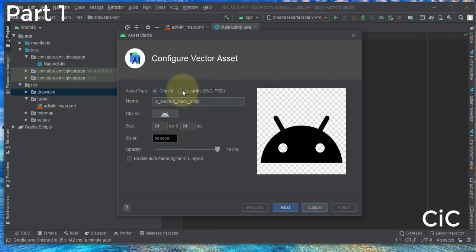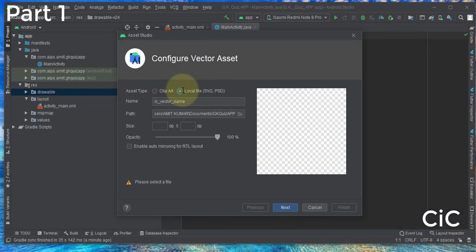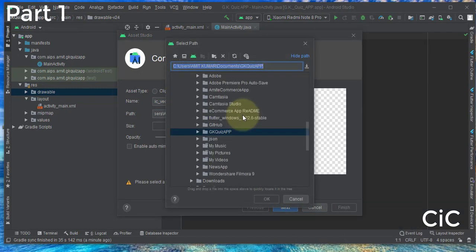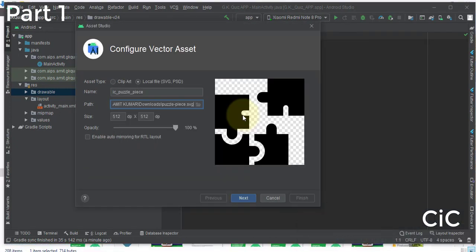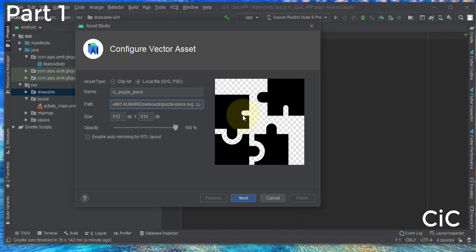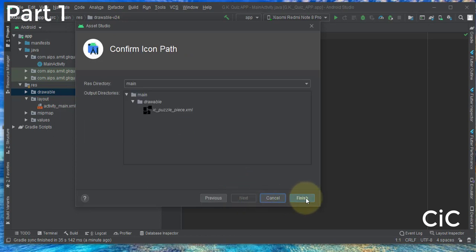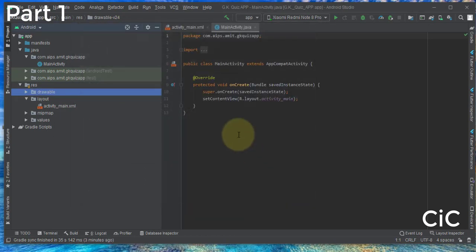Now here choose the local file, and just go ahead and see your downloads. Here you can see that I've imported this puzzle piece, and this is in black and white because we will try to make our app black and white. So let's make it, click on next, click on finish. Okay, so we can see this in the drawable here. IC puzzle piece has been successfully added.